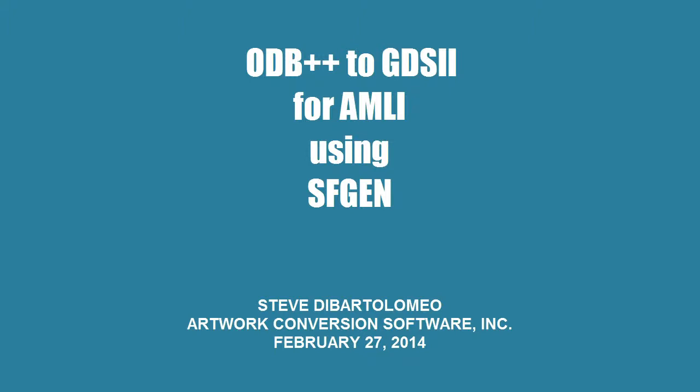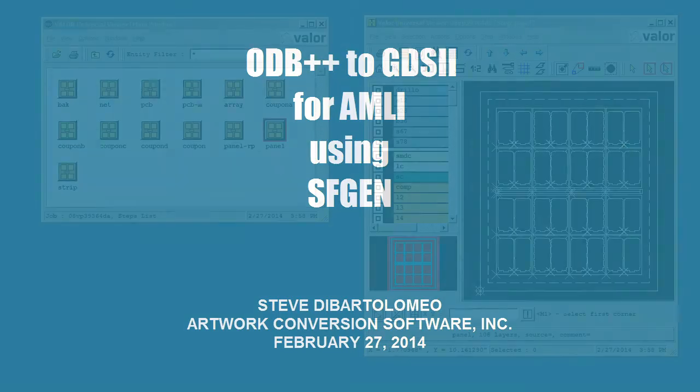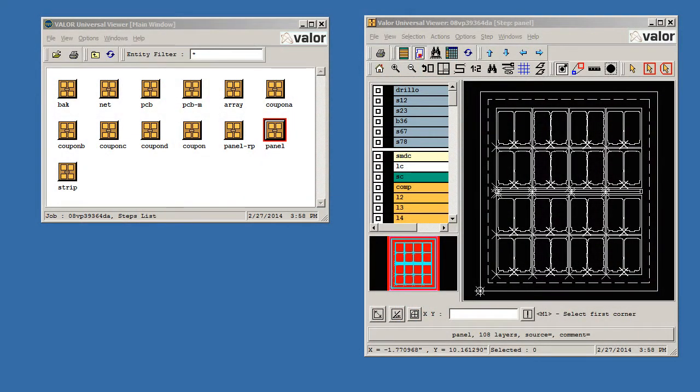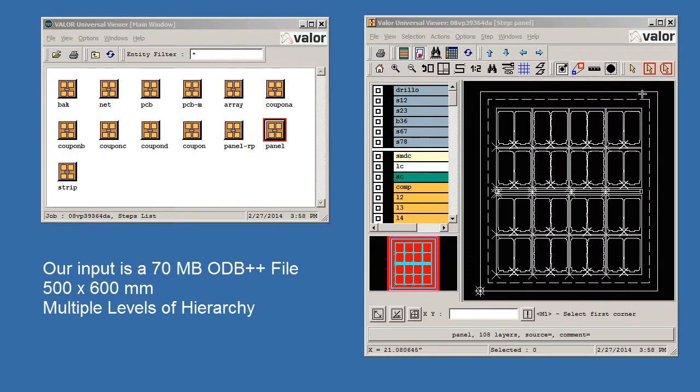Good afternoon. Today I'm going to show you how to convert a large complex ODB++ file into GDS2 so it can be run through a rasterizer. The file that we've provided is a large panel. You can see by looking at the steps that it has quite a number of steps, and it's hierarchical. You'll have PC boards, you'll have an array, then you'll have some strips, and finally you'll have a panel.